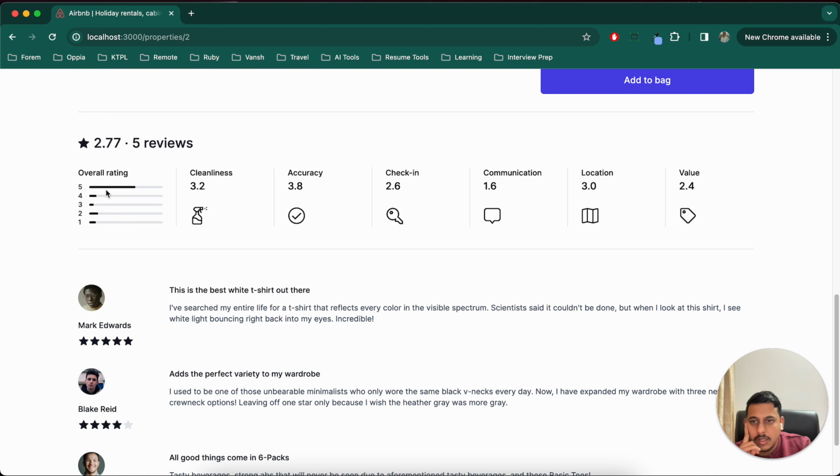Now, what does it mean? It means that out of these 5 reviews, which have an average of 2.77, how many of them are 5 star, how many of them are 4 star, how many of them are 3 star, 2 and 1. So in this we'll use final rating to calculate this.